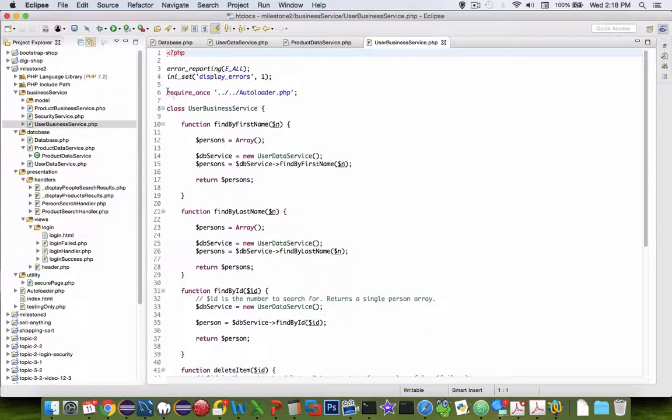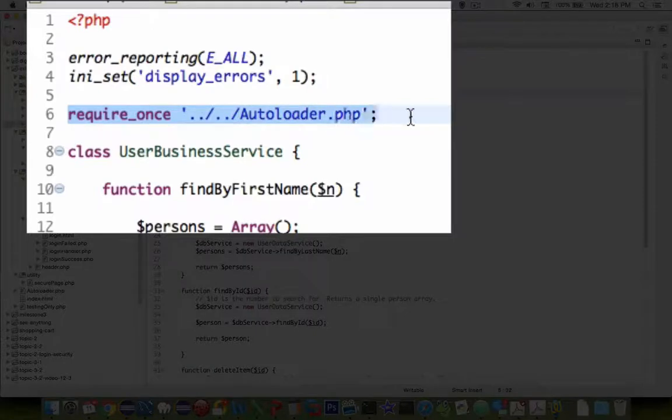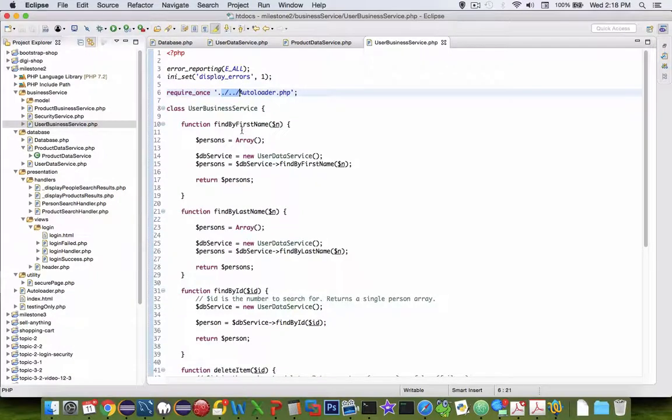So you'll notice right away that I'm doing a require once for the autoloader. And the autoloader is located 2 folders above the current directory. And so that's why these have the double dots and a slash. So that raises you up 2 levels.